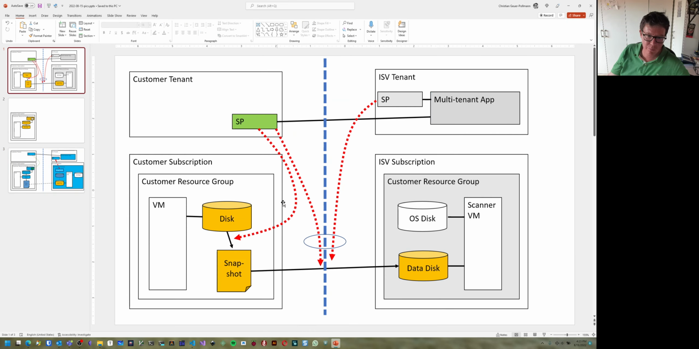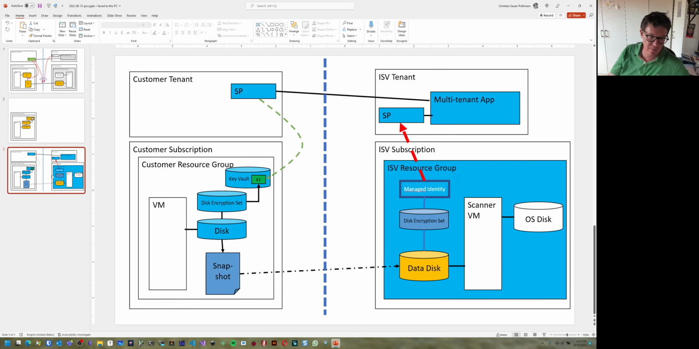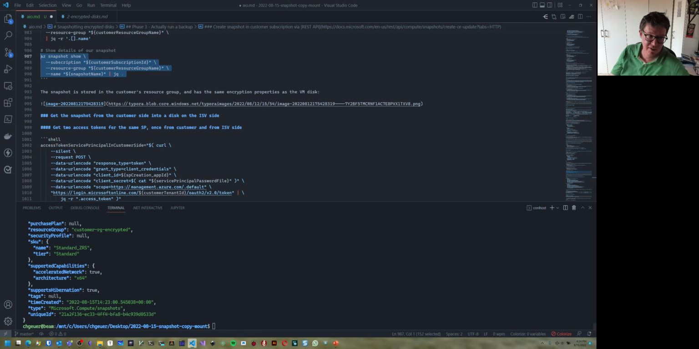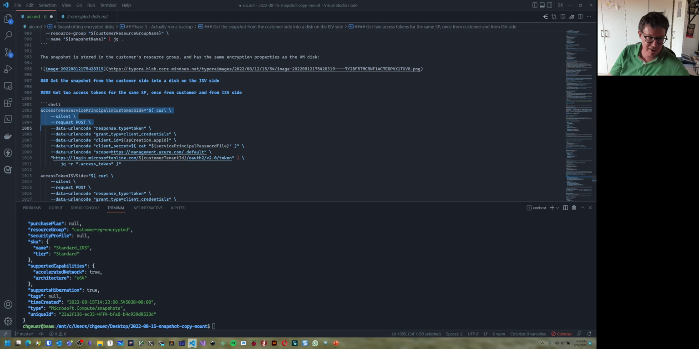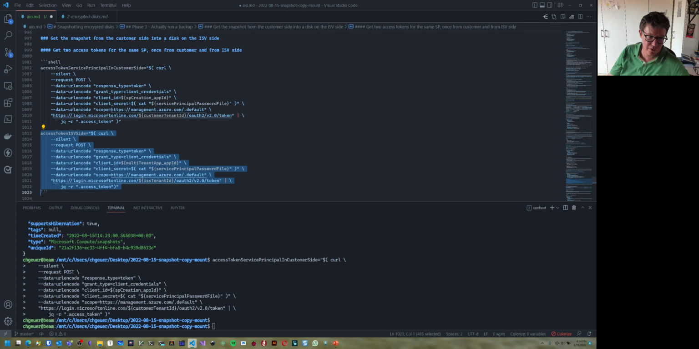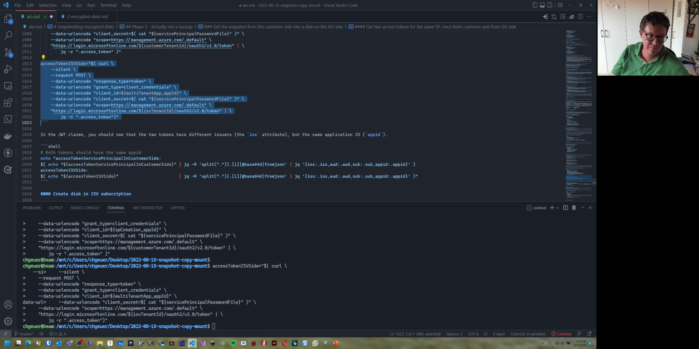You might remember from the previous picture, now comes a little nifty trick where we need the identities from both service principals, like from this one and from that one, to actually trigger the materialization of a disk. We need to prove we are authorized to read the snapshot and we are authorized to write the disk. This is why we need 2 access tokens. So let's grab these 2 access tokens, one for the customer side and one for the publisher, for the ISV side.